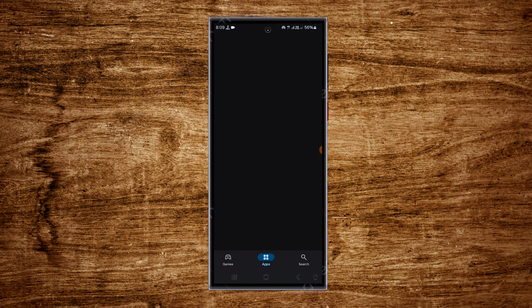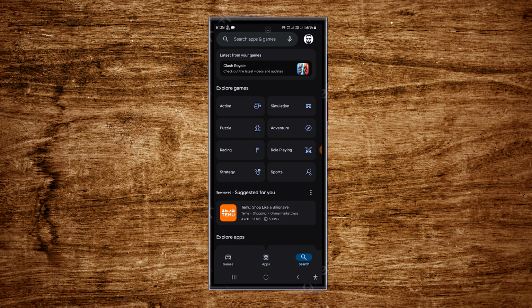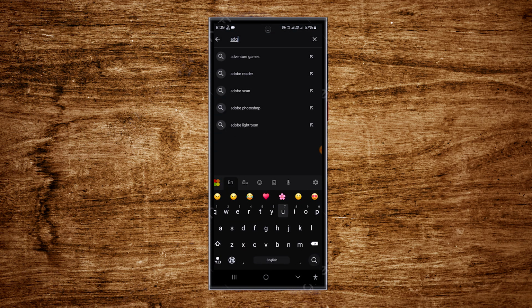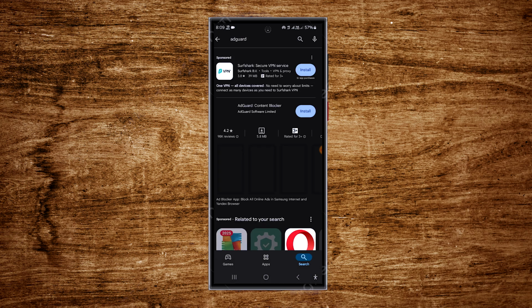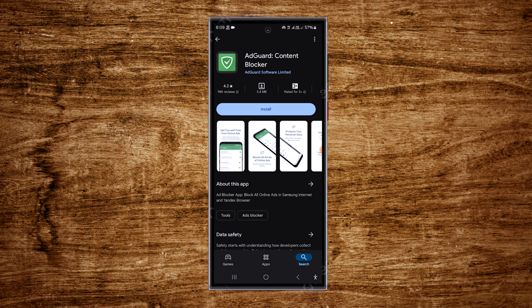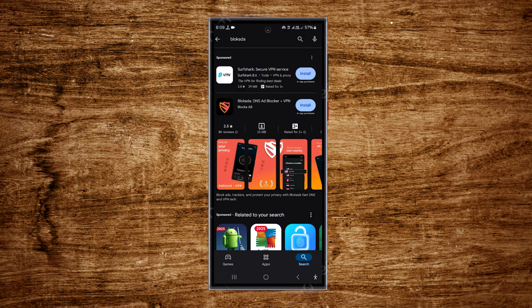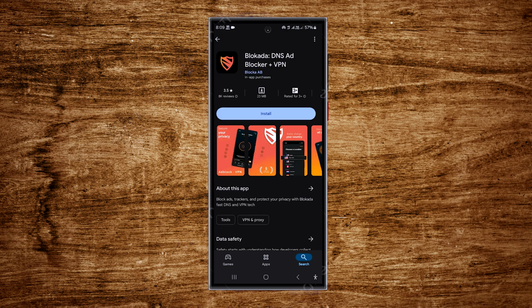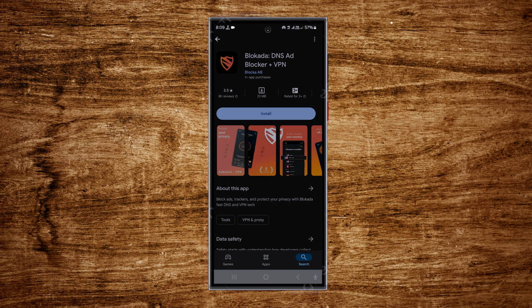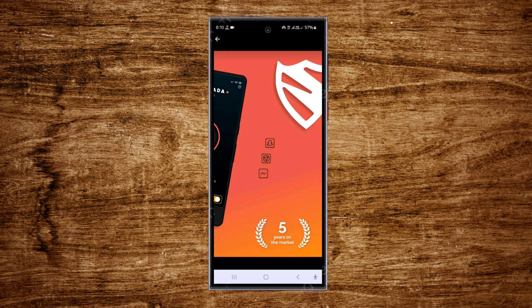Ad blocking apps like AdGuard or Blokada can be downloaded from your App Store. These apps provide system-wide ad blocking, meaning they'll block ads in other apps, games, and browsers as well. After installation, follow the app's setup instructions to activate ad blocking on your mobile device.